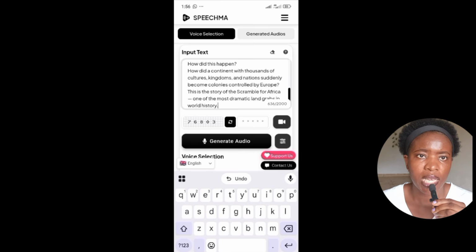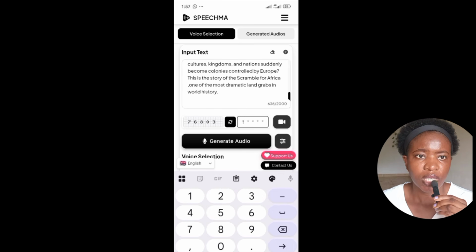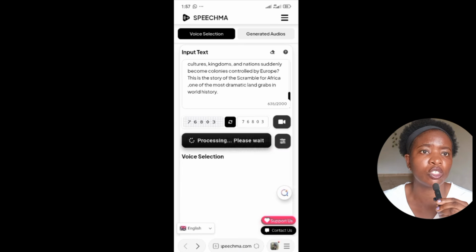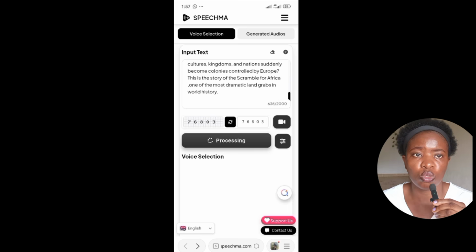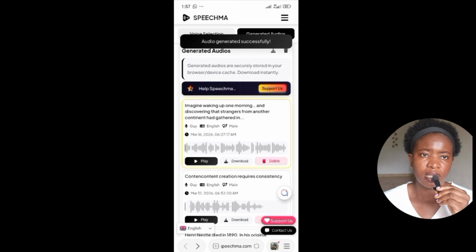So the next step now is to copy your narration from ChatGPT and input it on speechma.com, so for it to generate your voiceover for you. So once you have done copying and pasting it here, you just click on generate audio. You allow it to process.